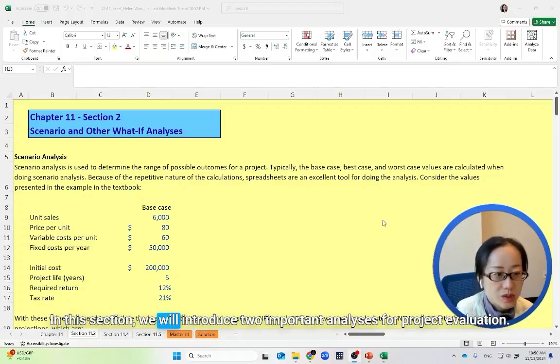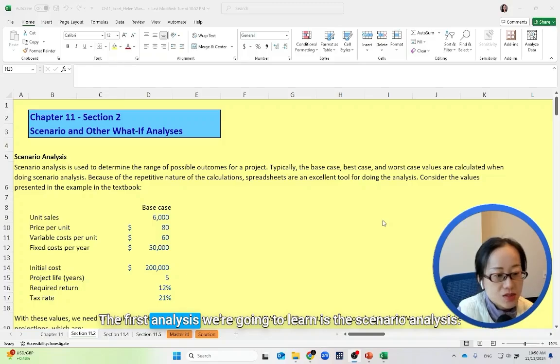In this section, we will introduce two important analyses for project evaluation. The first analysis we're going to learn is the scenario analysis.